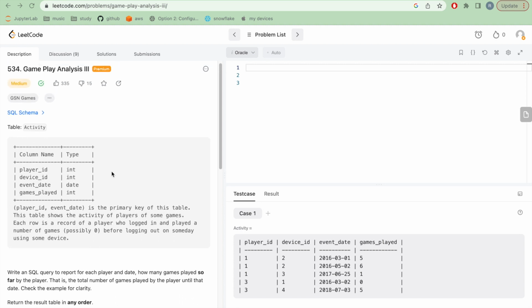So in this problem, we have the same table, the one which we have used in the previous two problems. This table has player ID, device ID, event date, games played, and the combination of player ID and the event date plays as a primary key in this table.